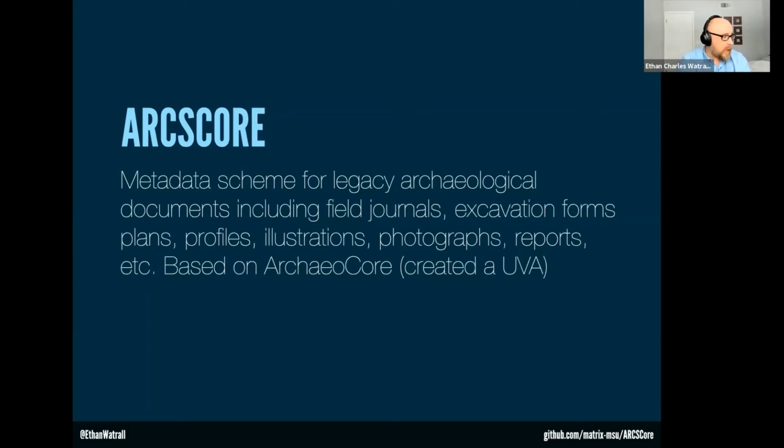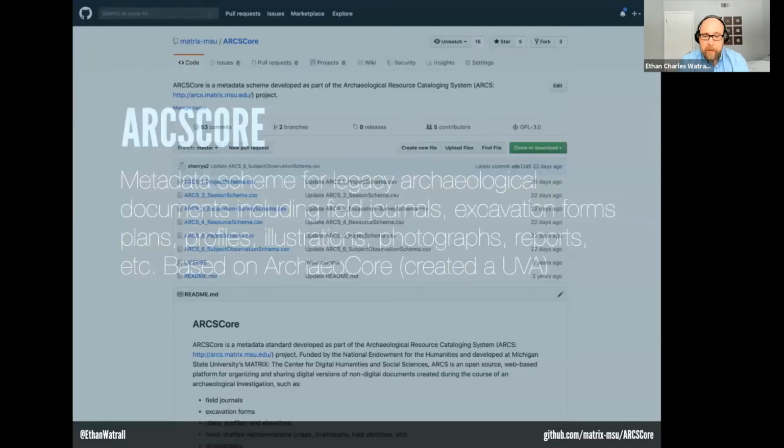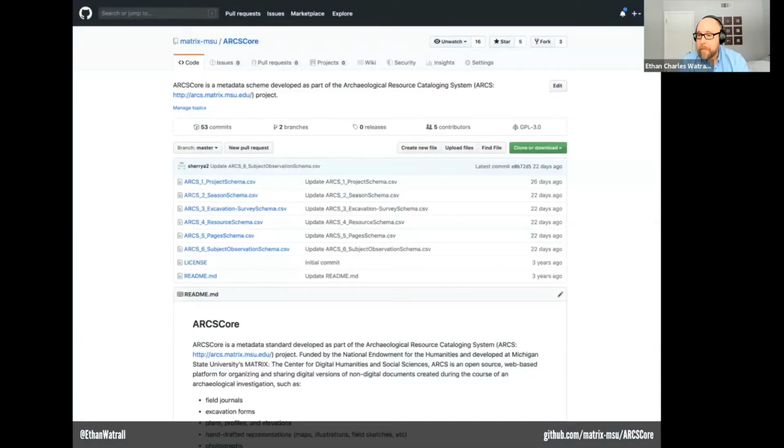It's released on GitHub. Anyone can use it, modify it, and it really speaks to the philosophy of openness that we embraced. Okay, back to ARCS.